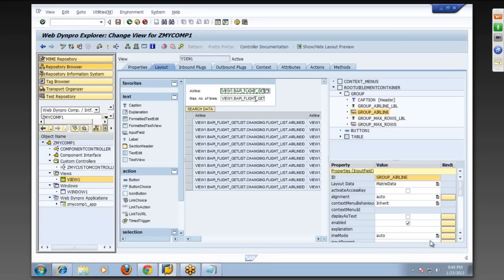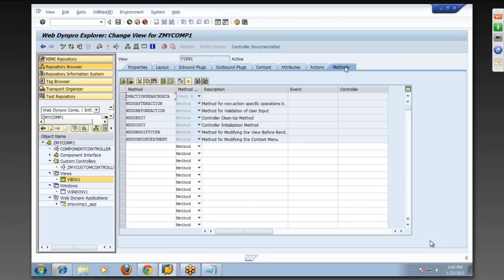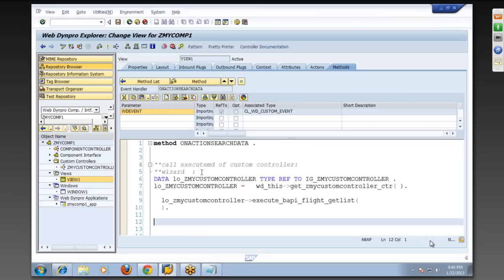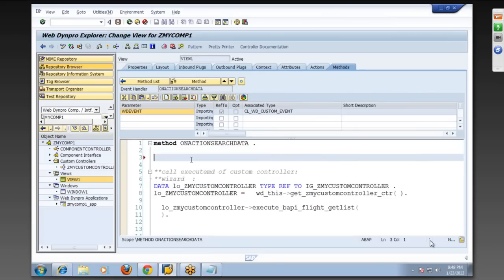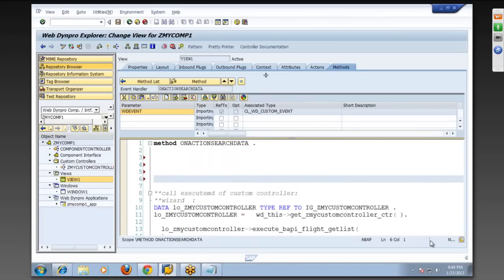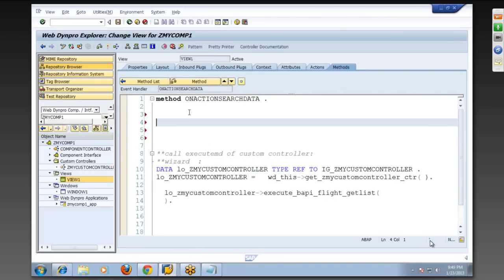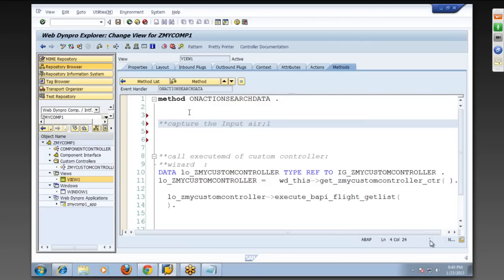Let me show that. You can write the validation at BAPI level, or you can also write the validation in Webdynpro. Both are possible. So let me do that for you. Before executing the BAPI, you can put a simple validation here. First, you capture the input airline from the importing node.